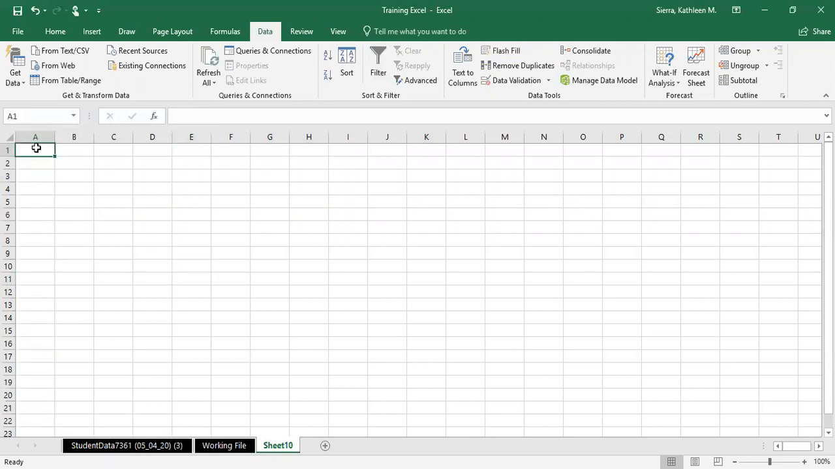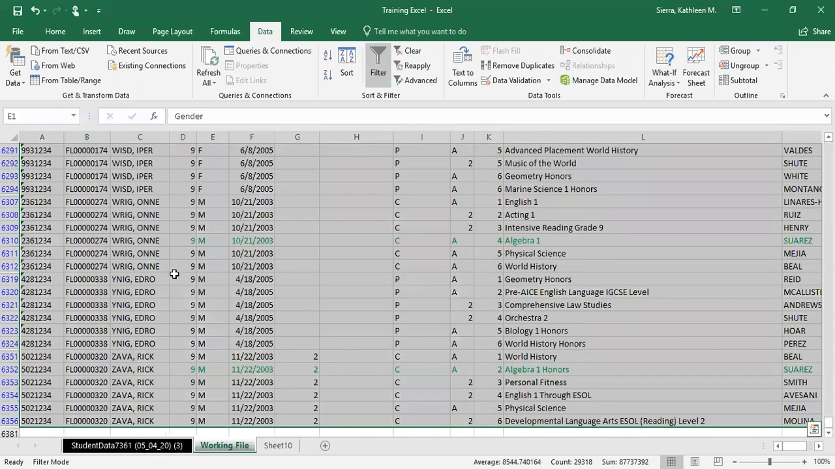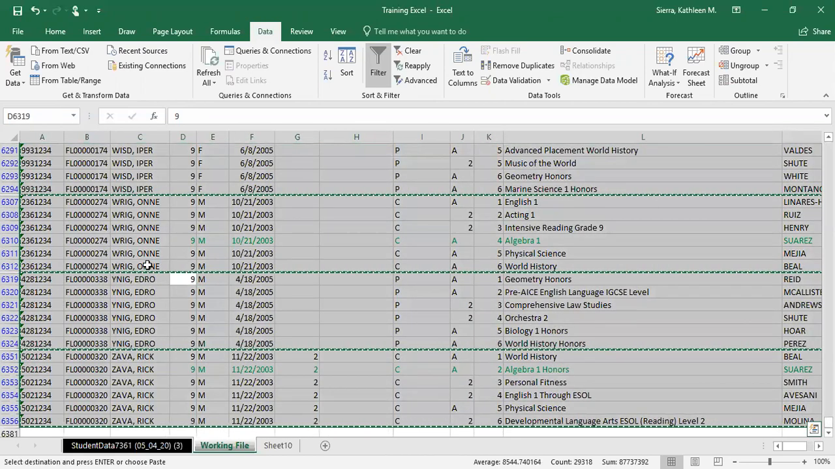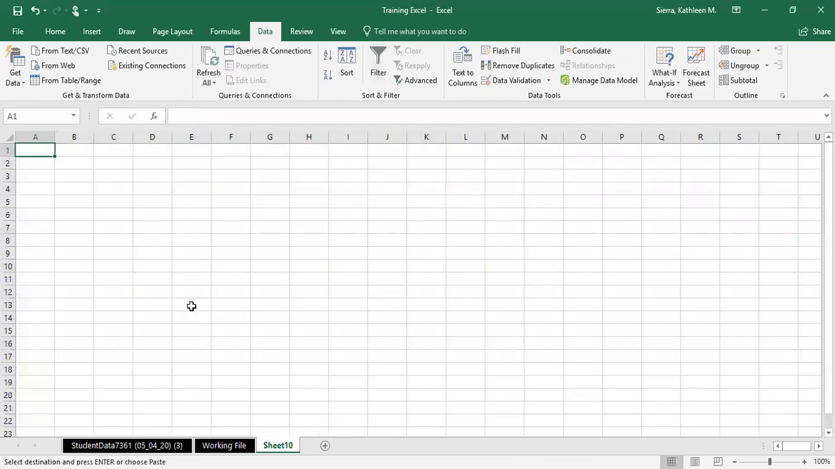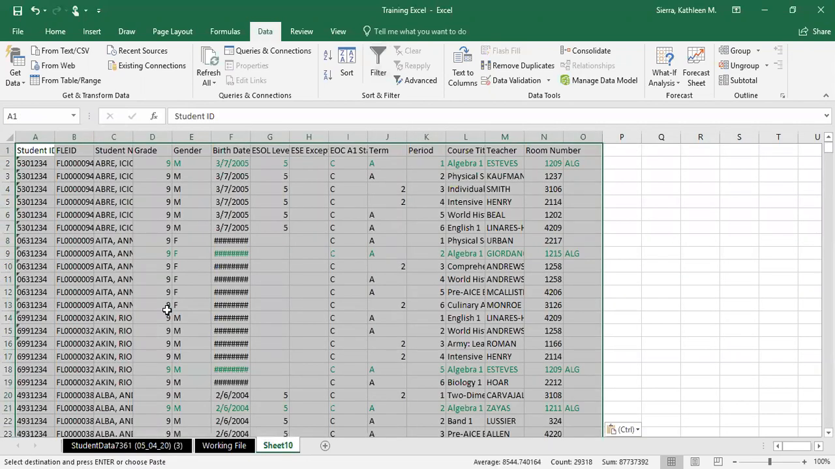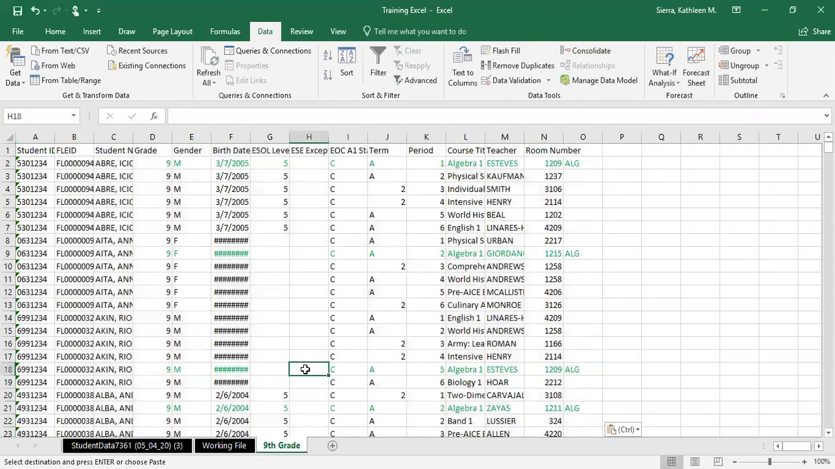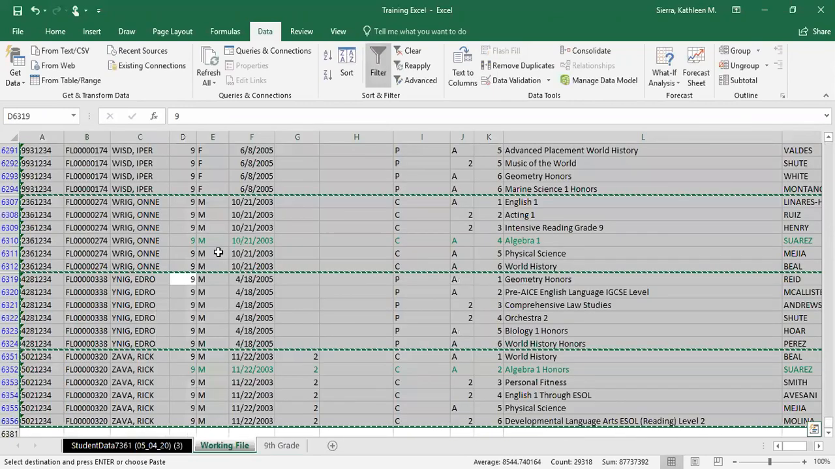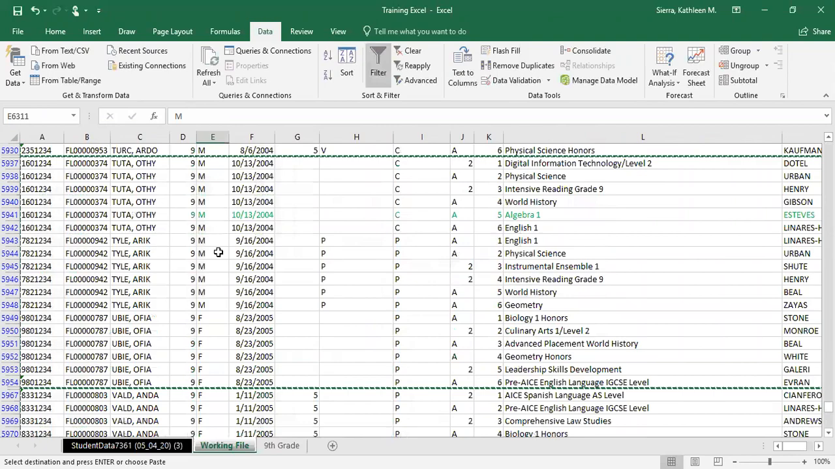Whoops. All right, hold on. I forgot to hit Control C. So these are my 9th graders, and I'm going to copy it into this tab right here. And that quickly gives me a tab with just 9th grade. I can do that as many times as I want.